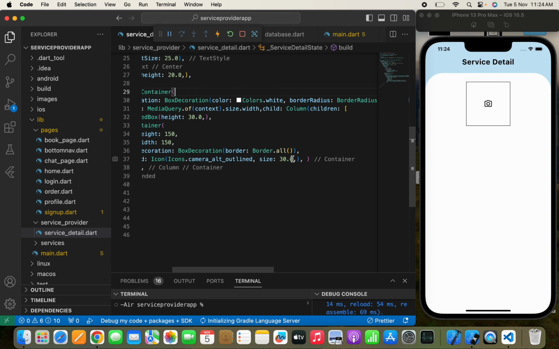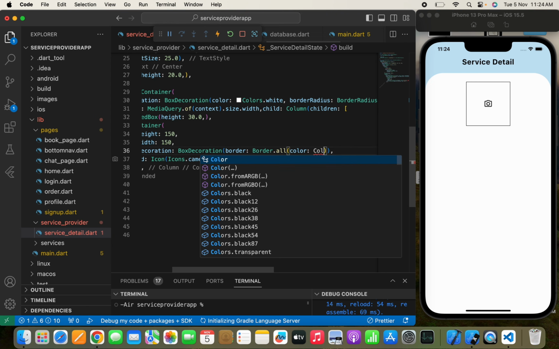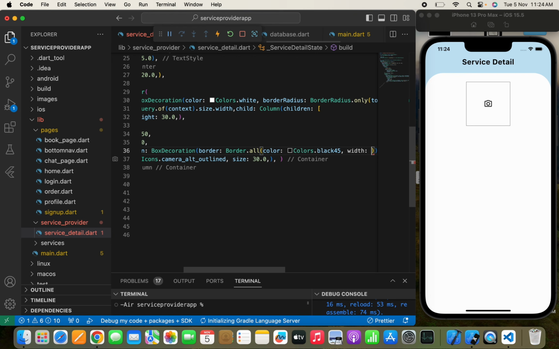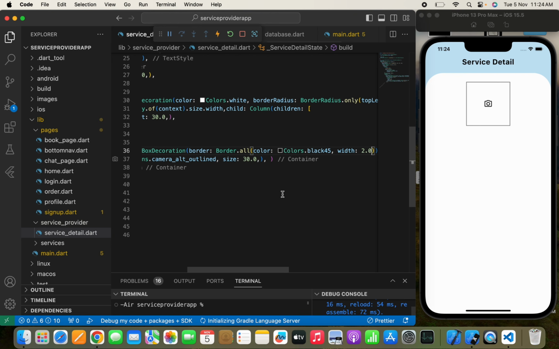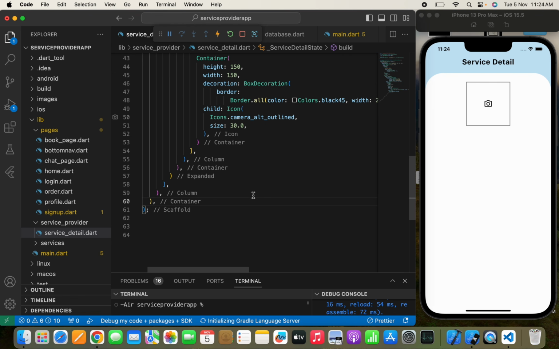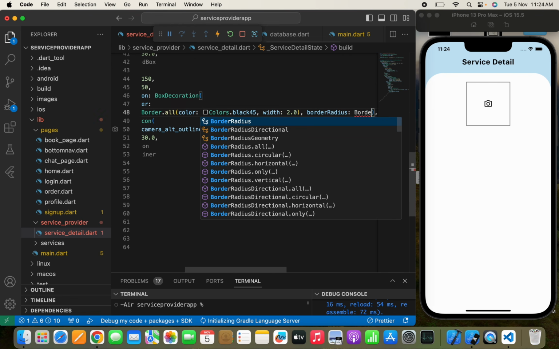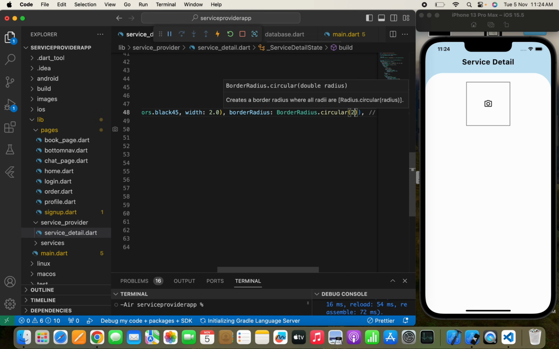Now we can pass a color which will be colors dot black 45. We can increase the width, which will be 2.0, and a border radius. Here we need to pass a border radius, which will be border radius dot circular. Let's keep it at 20. So this is the container we have created.